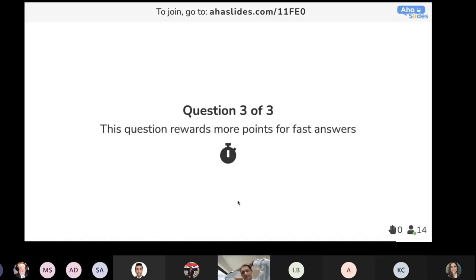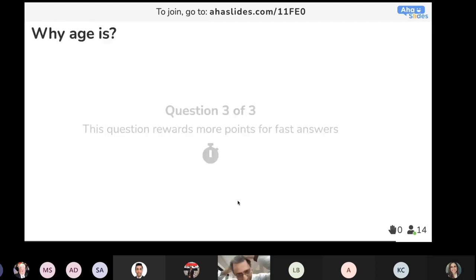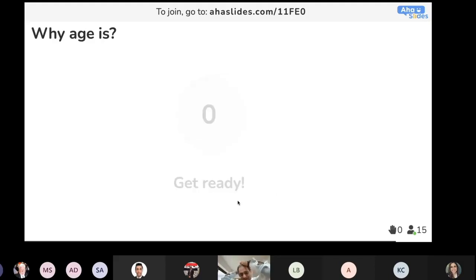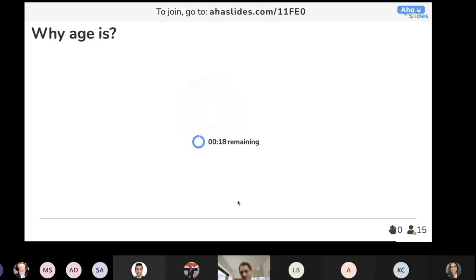This is an open-ended question where you enter a number. In this case, you don't enter something written. It's a number between 1 and 10. No, I'm joking.